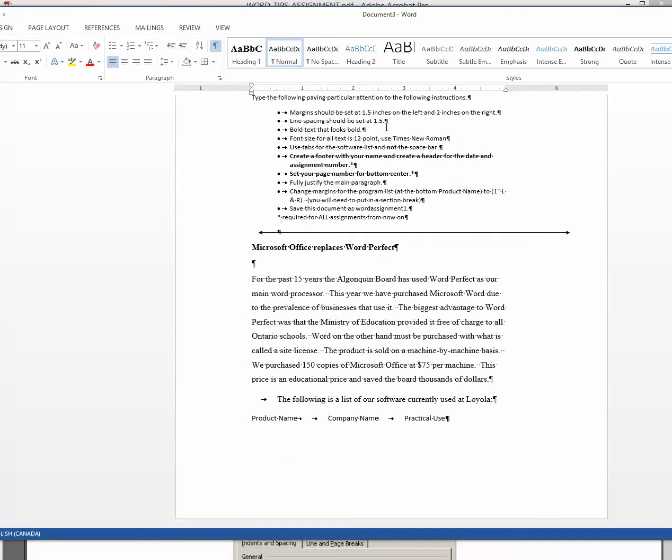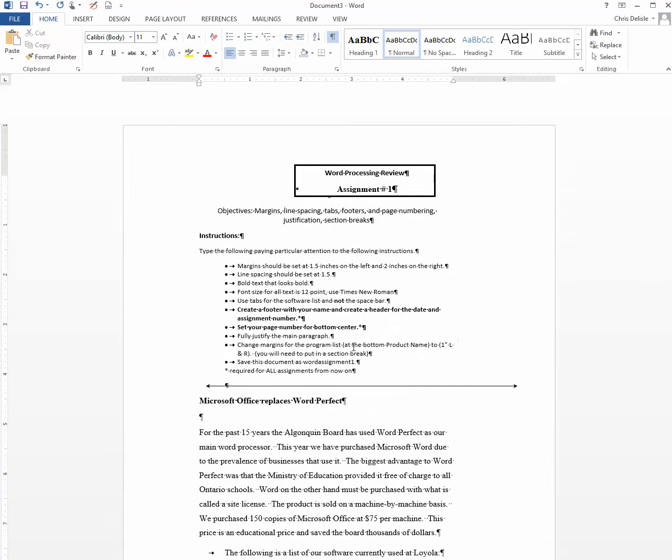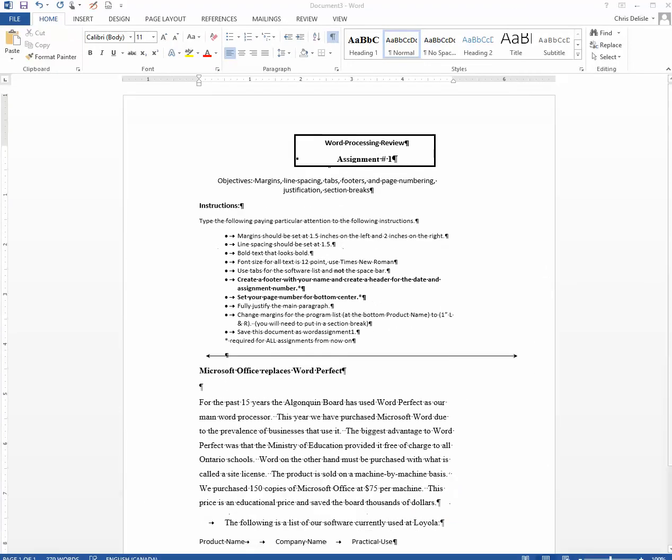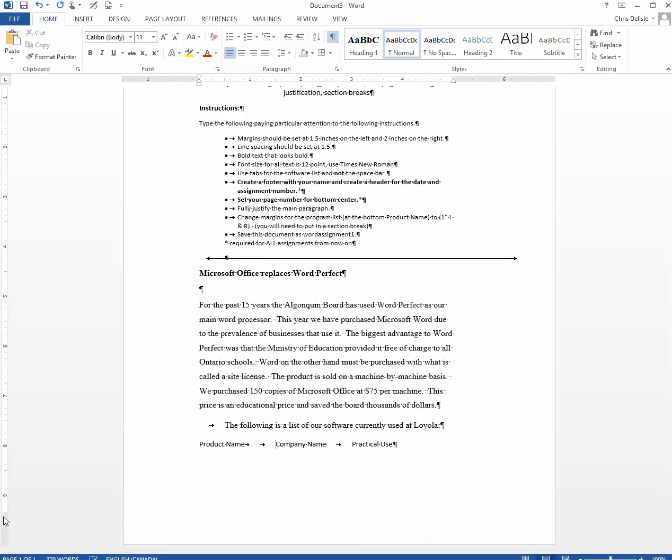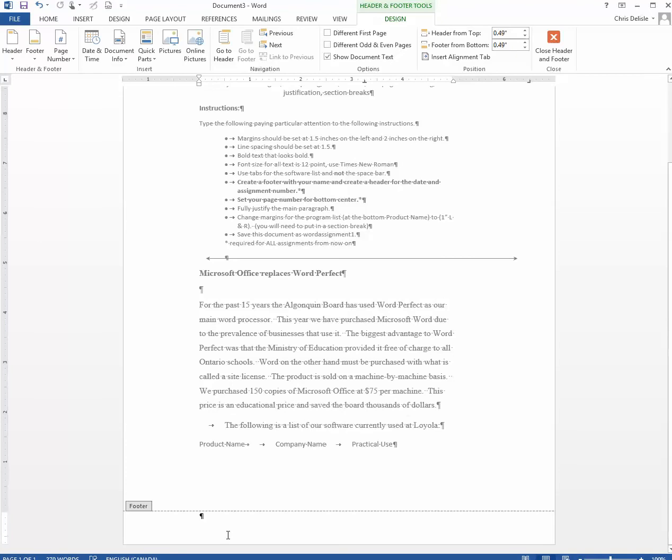So a footer is at the bottom of the page, and to get into the footer I just need to scroll to the bottom of my page, and it's in this gray section here. If I double click in the gray section I can get into the footer, and I need to put down my name, and that'll show up on every page.